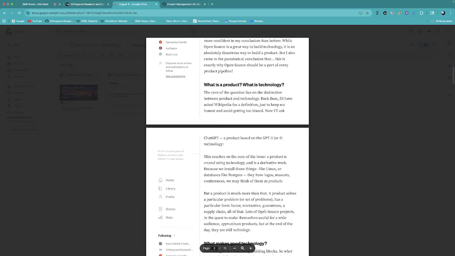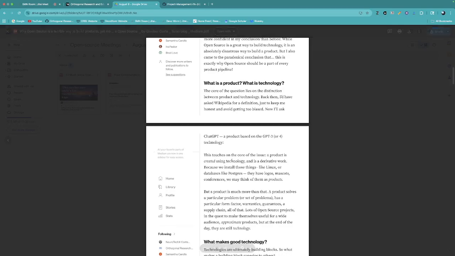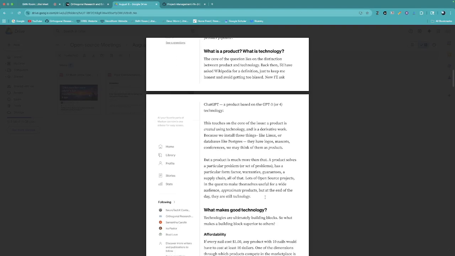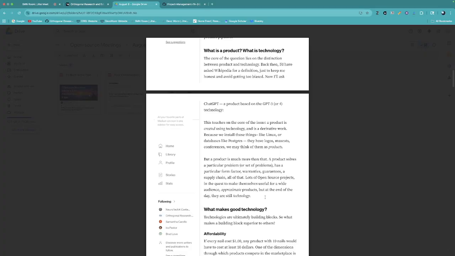This touches on the core of the issue. A product is created using technology and is a derivative work. Because we install things like Linux or databases like Postgres, they have logos, mascots, conferences. We may think of them as products. But products also solve a particular problem or set of problems, have a particular form factor, warranties, guarantees, the supply chain, all of that. So open source projects might try to make themselves useful for a wide audience and approximate products. But at the end of the day, they are not products. They're technologies, and they can't be products until you make a specific targeted product.